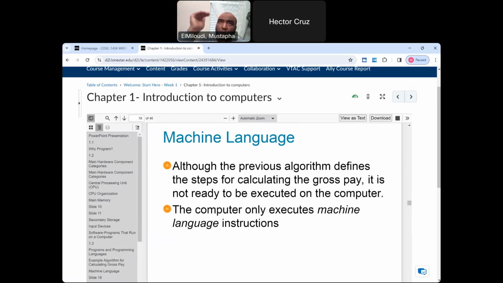The closer we get to the human language, we call it higher level, meaning closer to the human language. When you go down, it's called lower level. For example, assembly language is closer to the machine language, and a high-level language is closer to the human language.